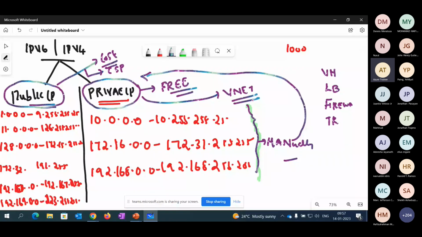Now let's see practically how vNet is configured. At least right now you have a top view of how this works. At least three points here: in case I need to configure an internal IP address, only these three sets of IP addresses can be used in a cloud.